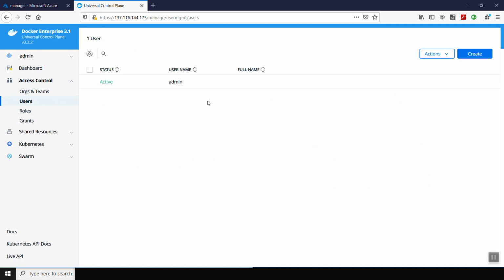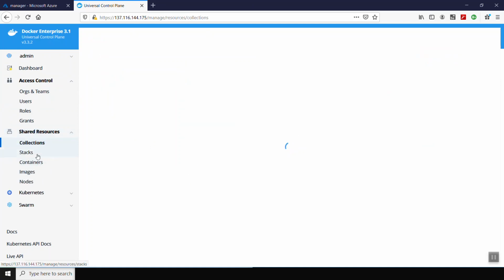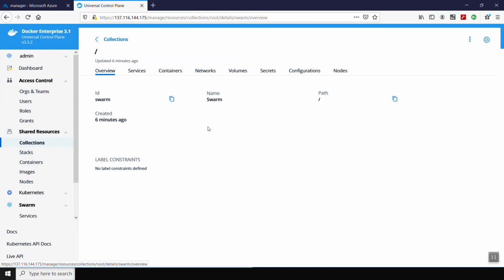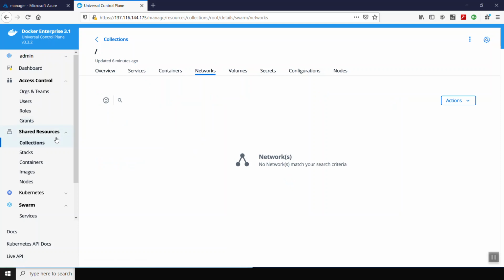Right now there is only one active user, which is admin, which I just used to log in to UCP. But otherwise you can create some other usernames. You can use the create button here. Shared resources, you can see the collections. Right now we are using Swarm, and you can see the services, containers, networks, etc. Everything will appear here.